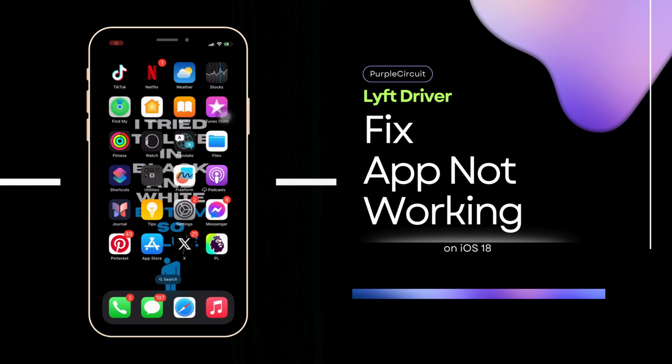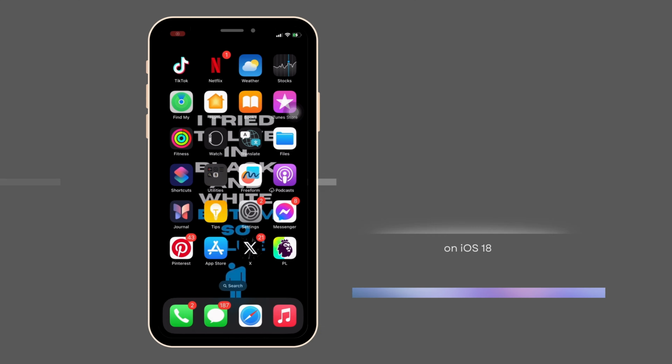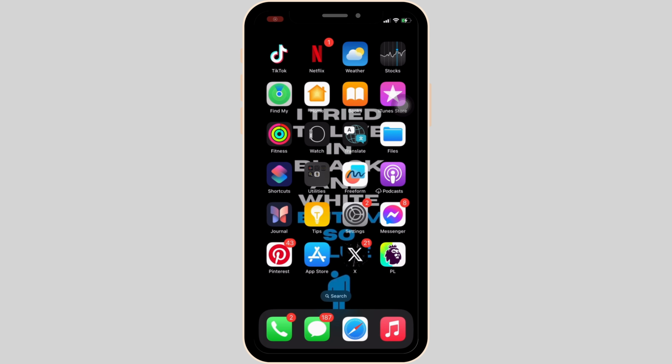How to fix Lyft Driver app not working. It's a very simple and quick process, so let's get into the video.